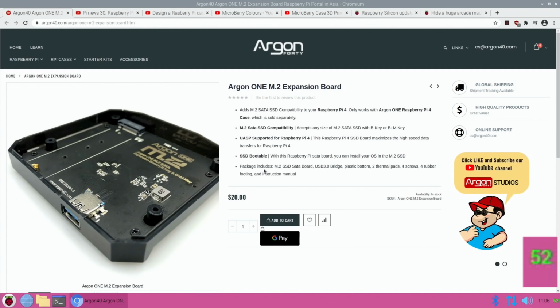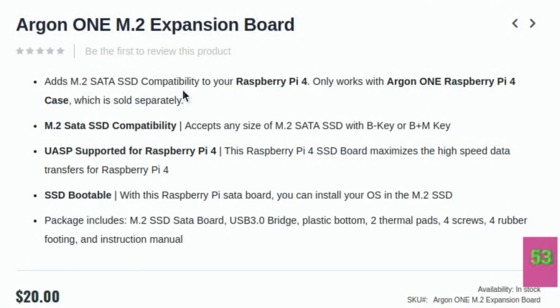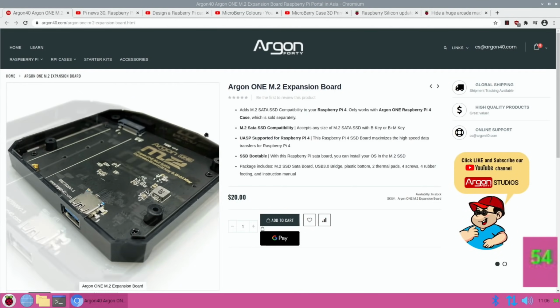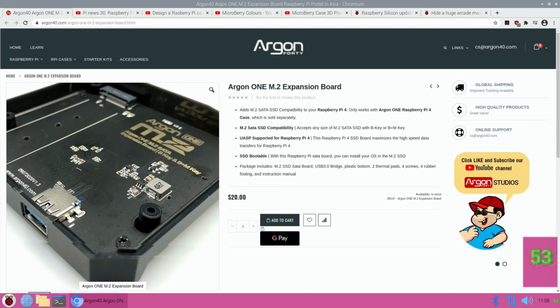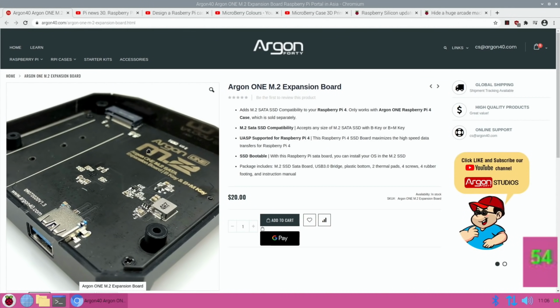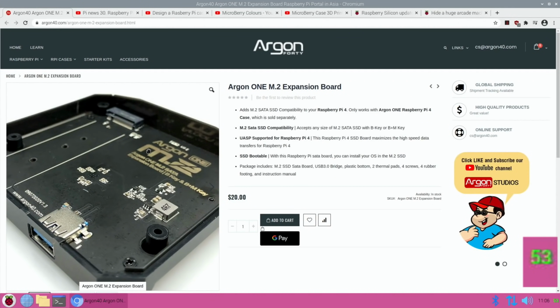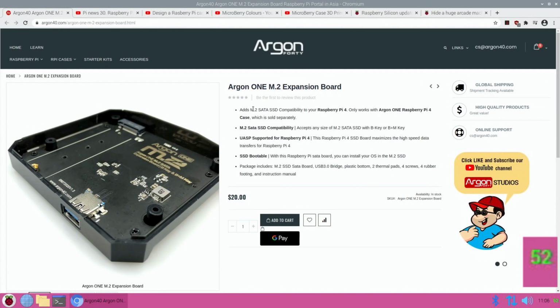And it does say up here, adds M.2 SATA SSD compatibility to a Raspberry Pi, only works with Argon 1 Raspberry Pi 4 case, which I thought was a bit weird because when you look at it, it's just a USB 3 adapter. So I may be wrong, but it looked like it would work to me. So I've ordered it and figured I'd give it a try. If it doesn't work, I will order the other part of the Argon 1 case.